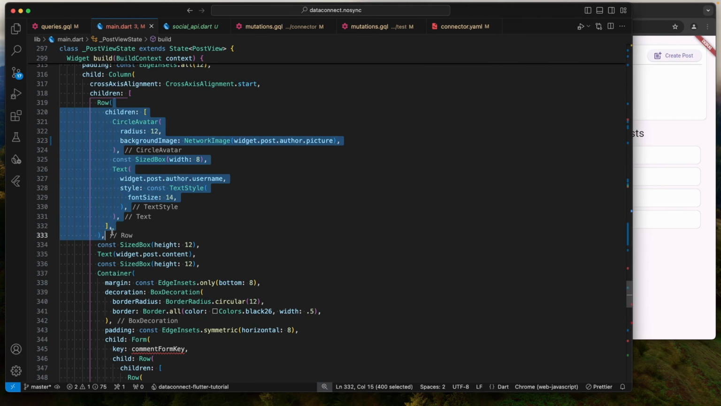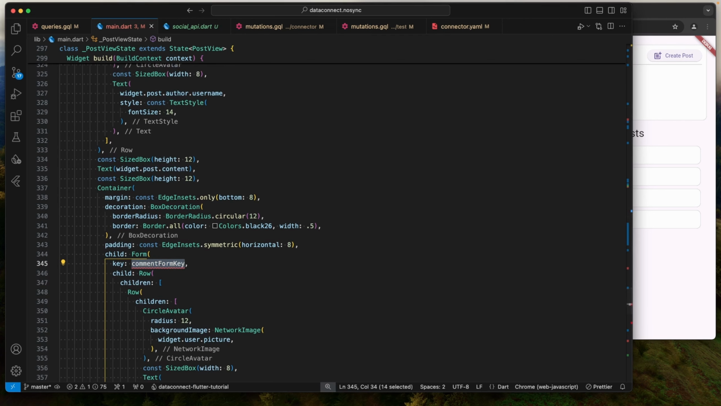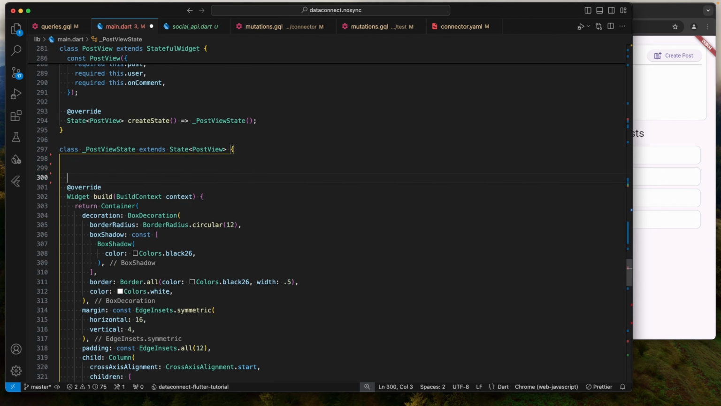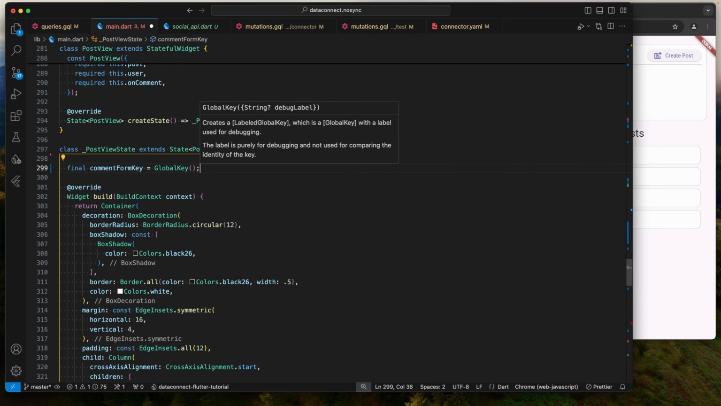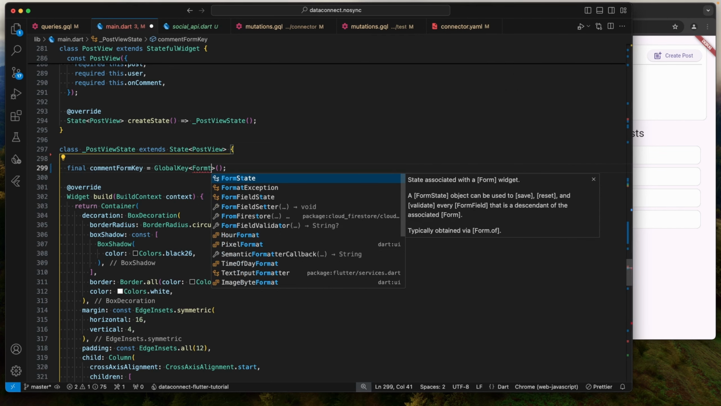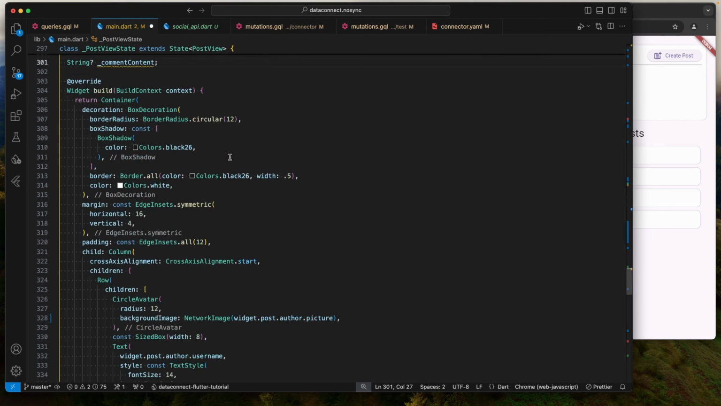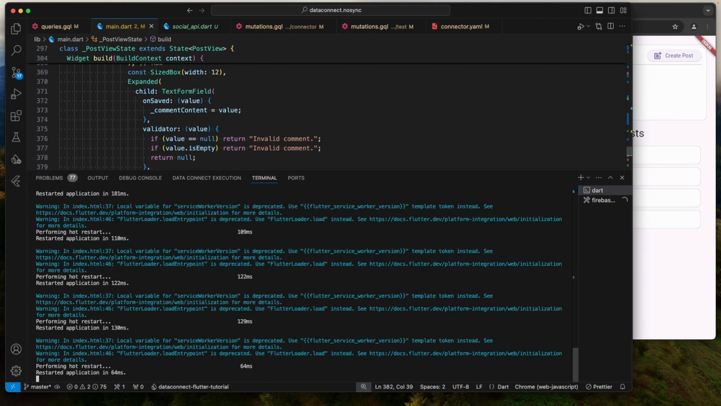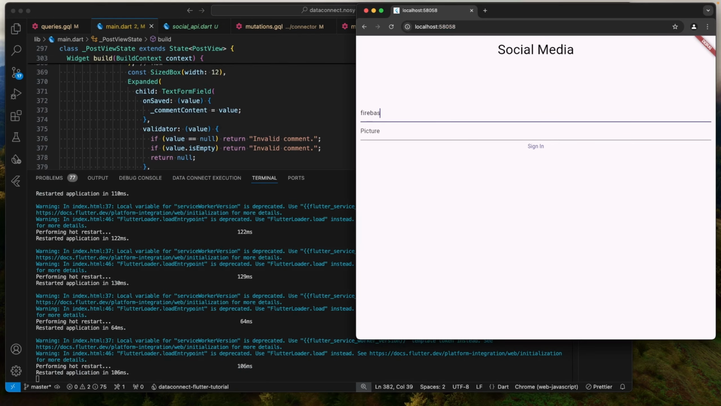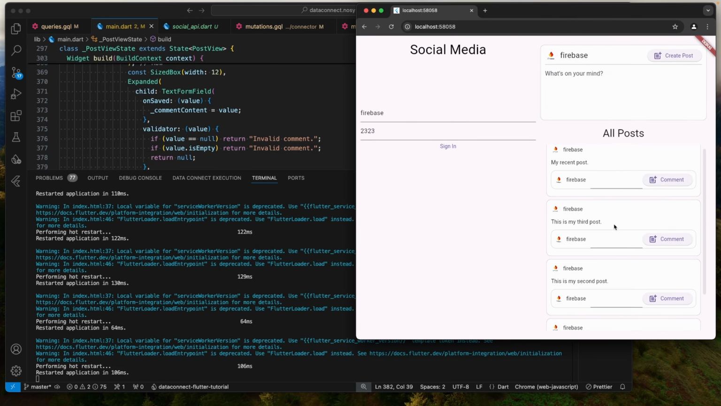So right after showing the user details, I have rendered post content. And over here, we are expecting a comment form key. So let me just create the comment form key over here. Final comment form key equals to global key of type form state, and also create a variable to record comment content. So we have this text field that when saved will populate the comment content variable. Let's see what we have. Sign in. Awesome, that looks nice.